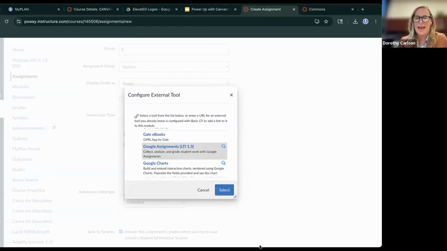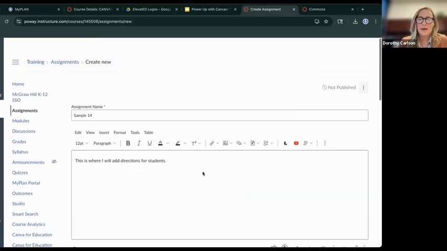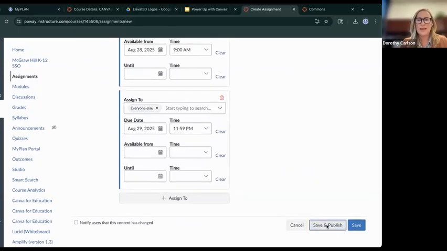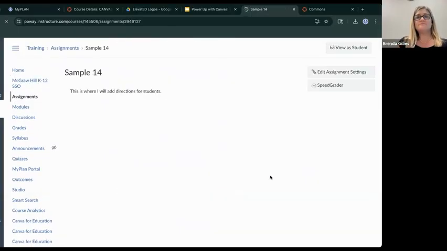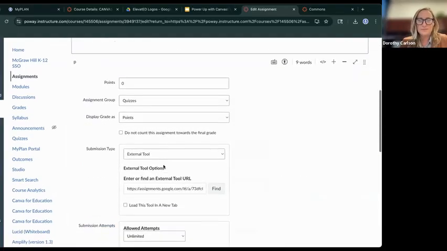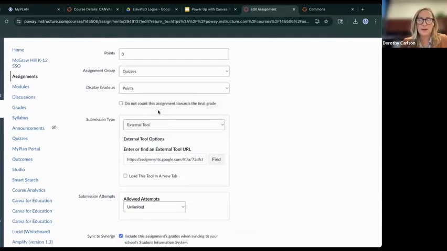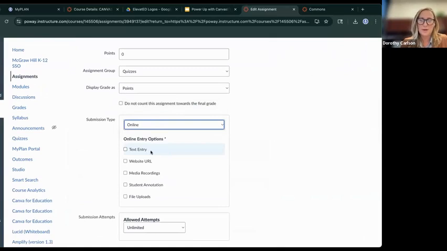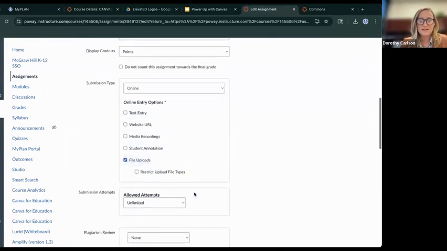Then we can take a look at, well, how do I hack this if I want to use all those Google grading features, but I also want to use the Canvas rubric? We're going to go back to our assignment. Awesome. And then say we're creating our assignment, instead of making this an external tool, the Google LTI, we're going to make this just an online submission. So she's just editing. We're going to make this online, file uploads, and save it.